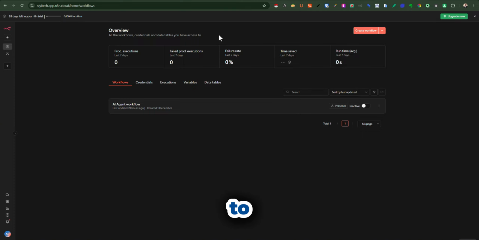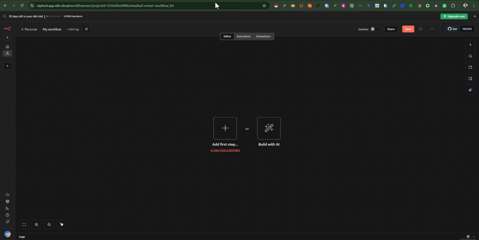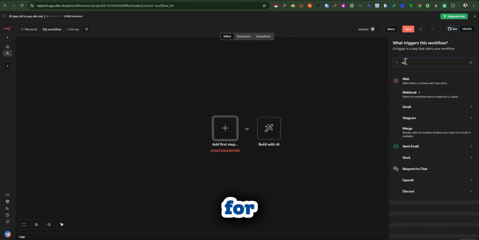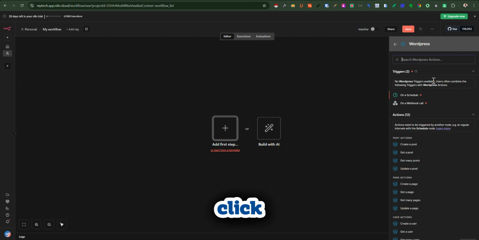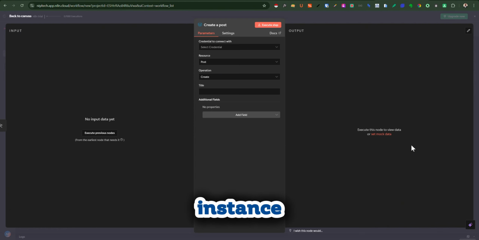Now the first thing you'd want to do is to come to your N8N cloud and then create a workflow. Alright, so from here you'd want to click on the plus icon at the top right corner, and then search for WordPress. Once WordPress pops up, just go ahead and click on that, and then you can select one of the actions. You can see about 12 actions here, so just go ahead and select the action that applies to your workflow. For the sake of the video, I'm going to be using create a post, for instance.